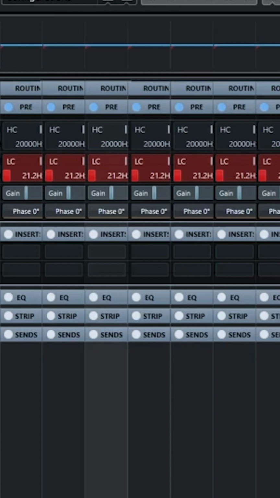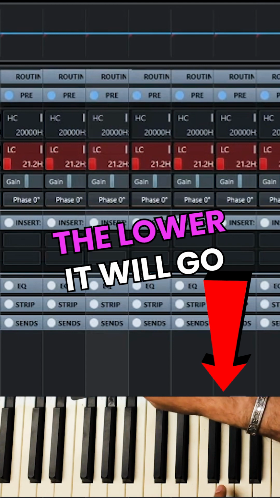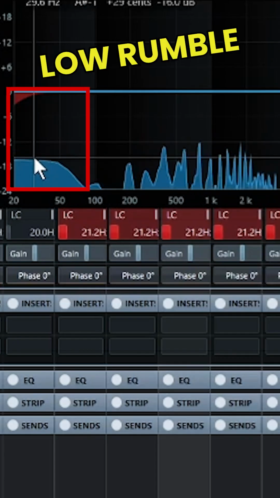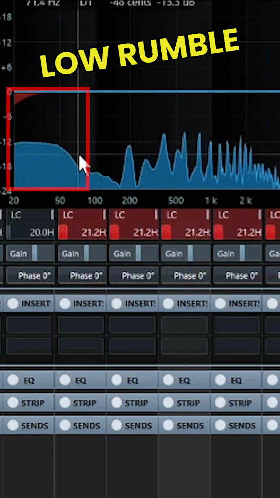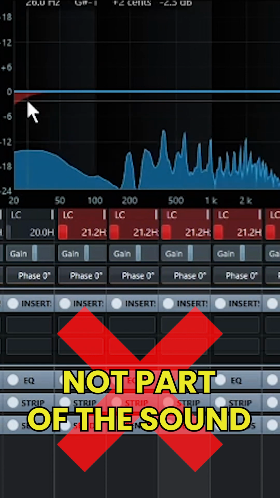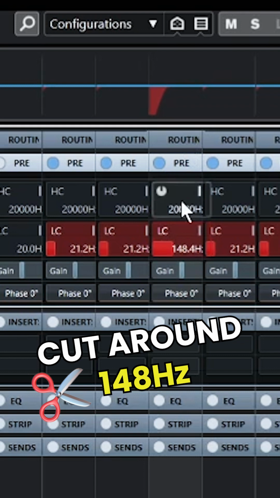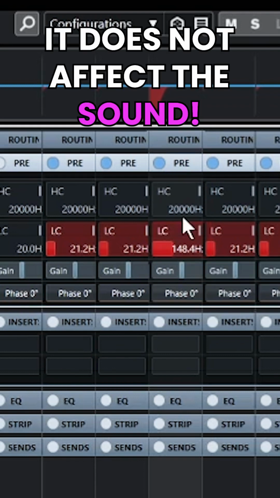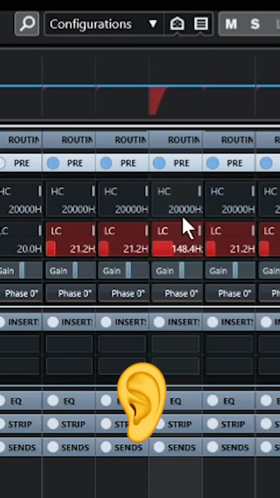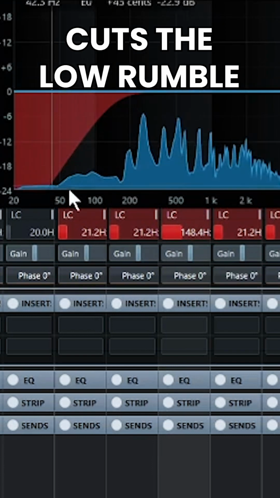For example, these high strings. This is the lowest it will go. See all this low rumble that we have here? This is clearly not part of the sound. We'll go here, bring this up. So maybe we can cut at 140. It does not affect the sound, but it cuts a little bit of that low rumble.